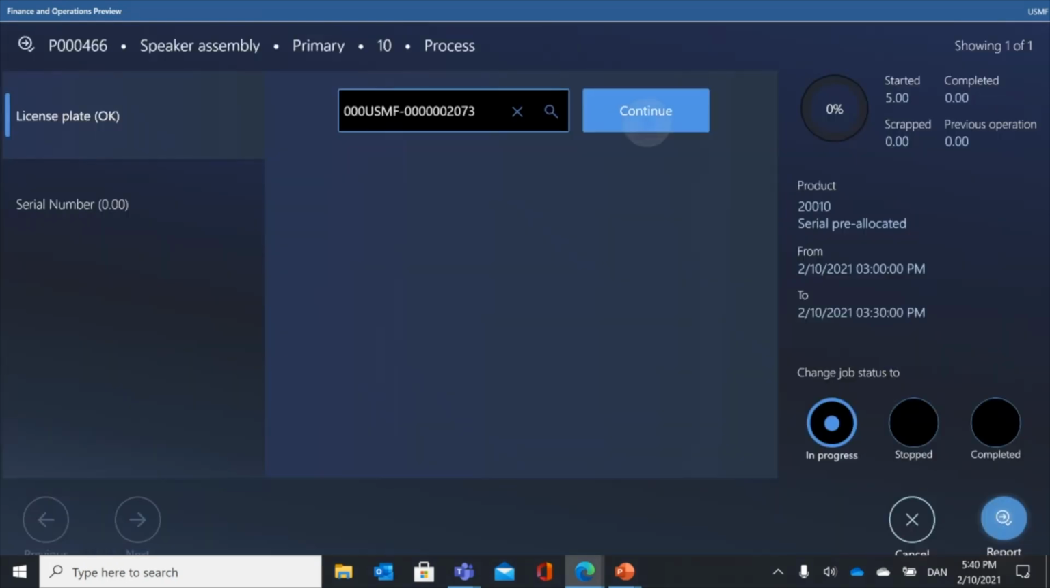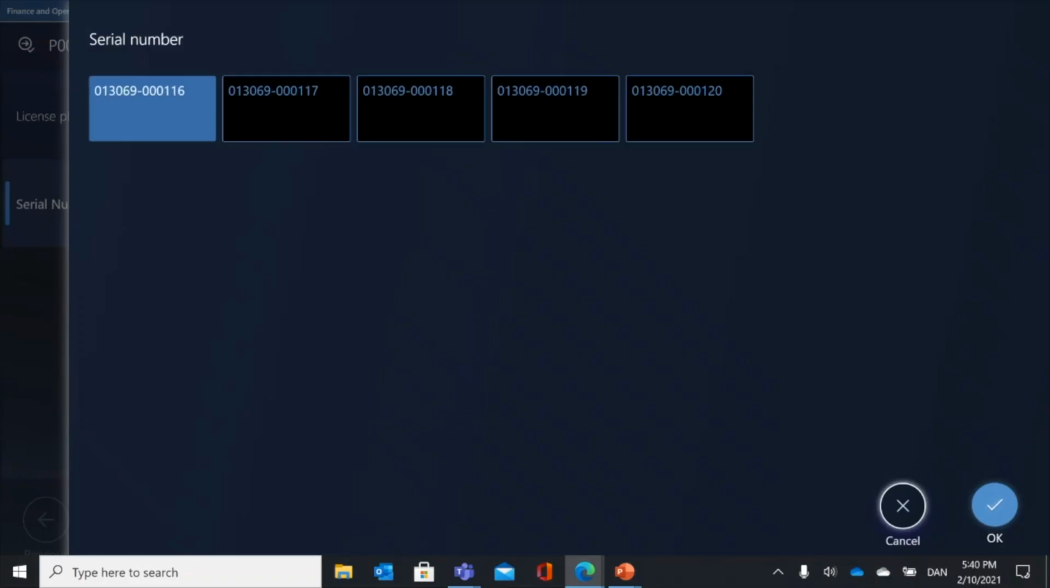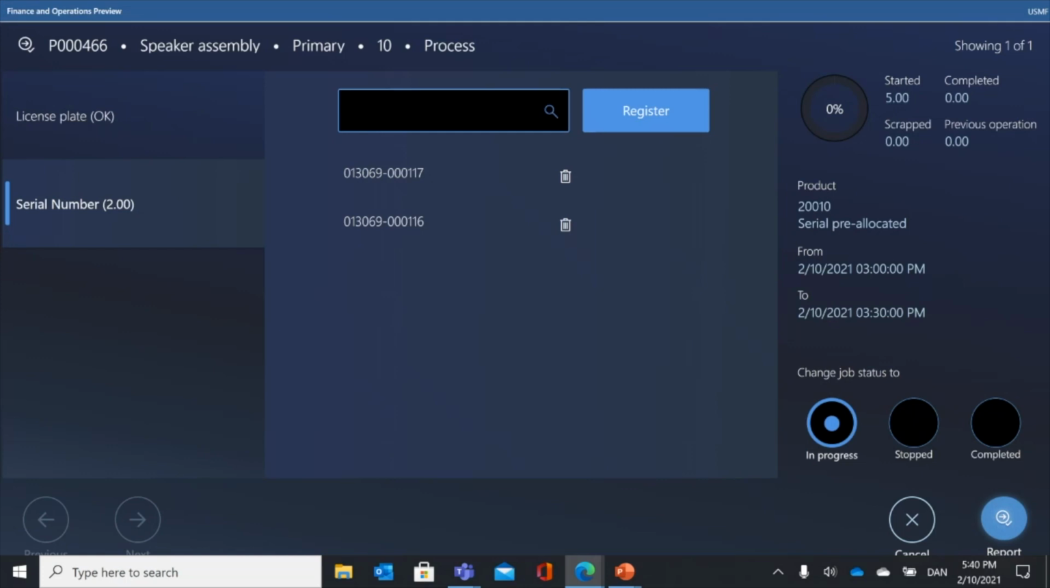And then I want to report the progress. Again, the license plate, and then the serial number. You can see as of now, no serial numbers have been reported. But if I select the glass here, I can see the list of the pre-allocated serial numbers. So I can report them one by one. As I select them here, of course I can make a partial registration of only one serial number, but I can also report more than one serial number at a time.